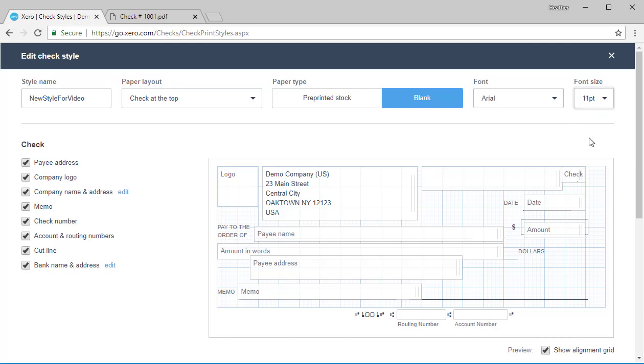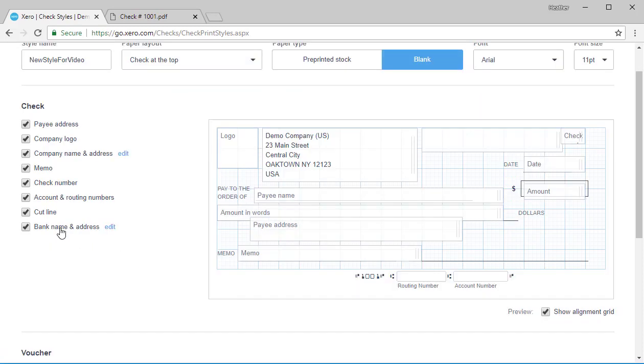The information. You have various information: payee address, company logo, company name and address, memo, check number, account and routing numbers, cut line, bank name and address. So here it says company name and address, and I can edit it. Oh, and it just jumps me in there. And bank name and address. And again, I'm jumped in here, edit bank name. All of the other information, I believe, will populate from the information in the actual transaction that it is coming from.